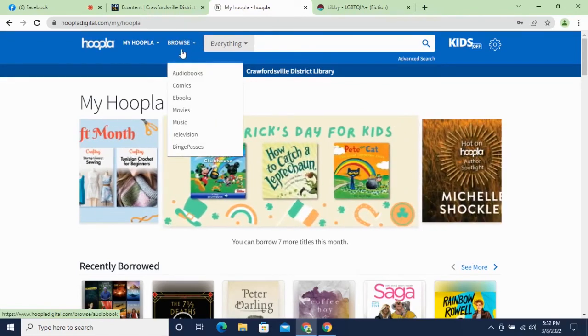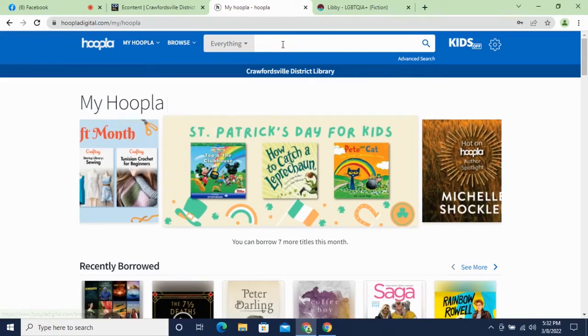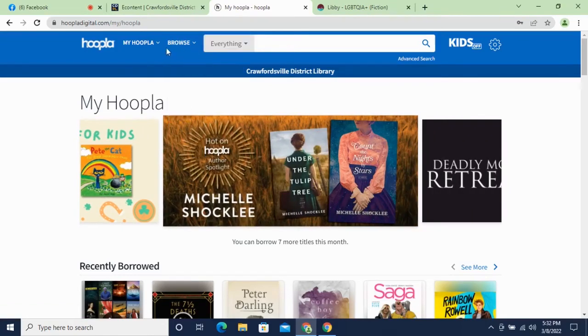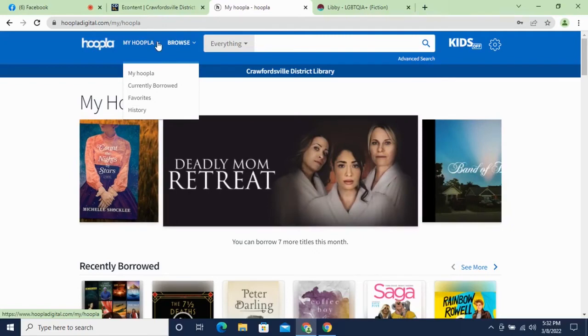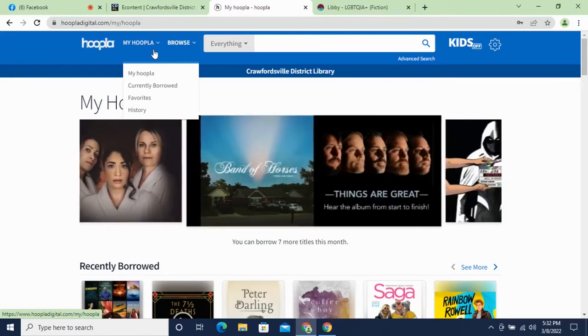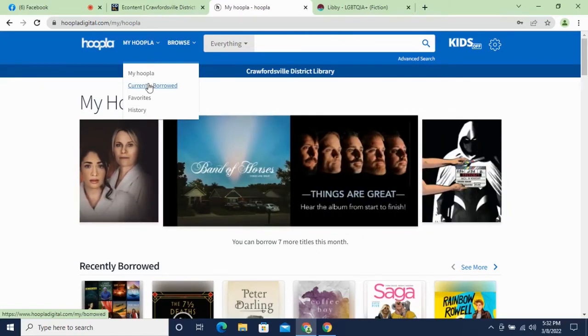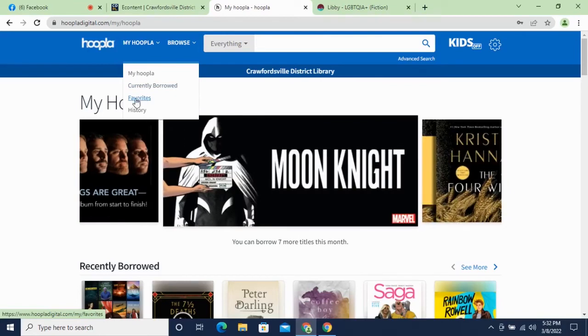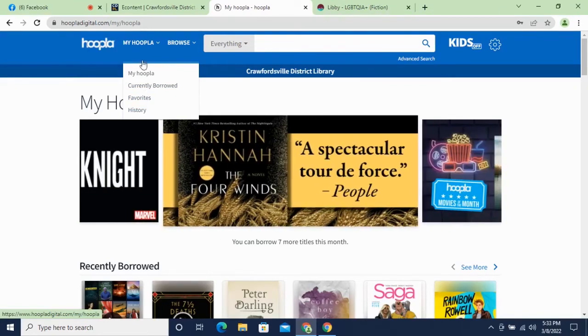So this is your general browsing area. Here's your general search bar. And then this is the equivalent of the shelf on Libby. So the things that I borrow, the things that I tag or favorite, the things that I've already looked at before, they're all going to be under My Hoopla.